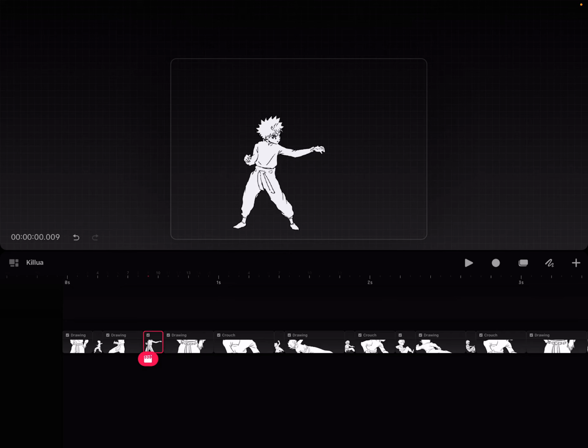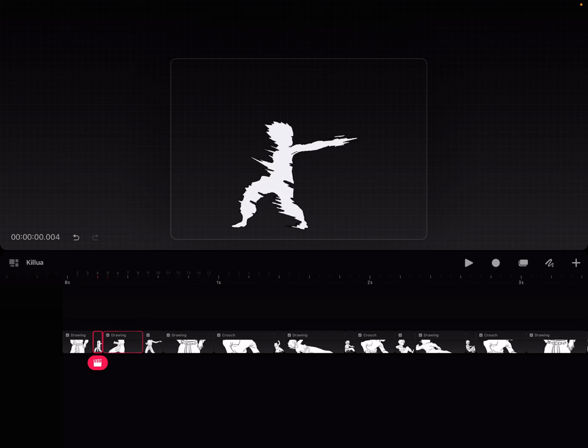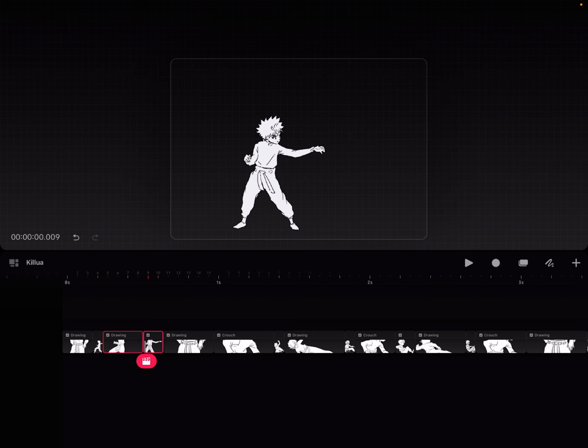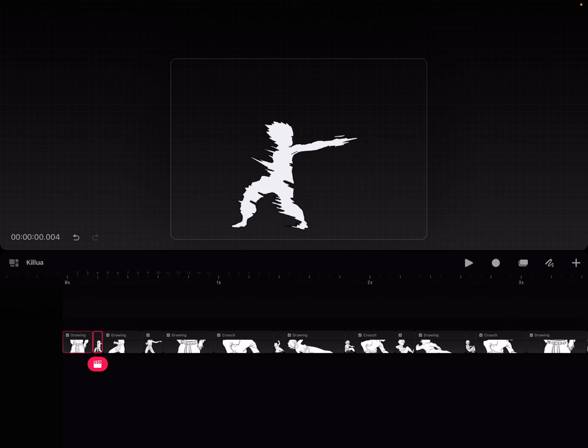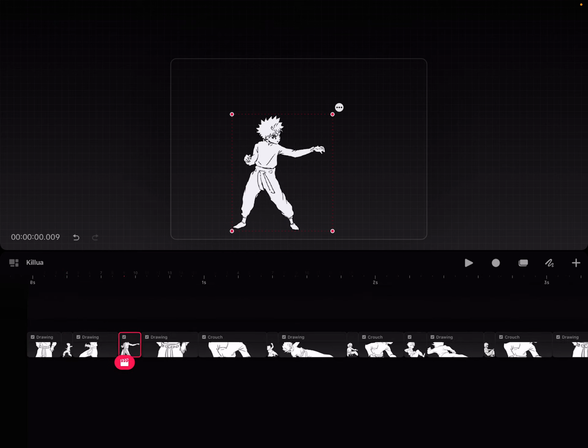Hello everyone. I am now going to be exporting all the frames that I drew for Killua. I've already done one of them, and not all of these are new frames. Like this idle pose here and the attack pose here are old frames, but the new ones are all the ones I did for this project set.